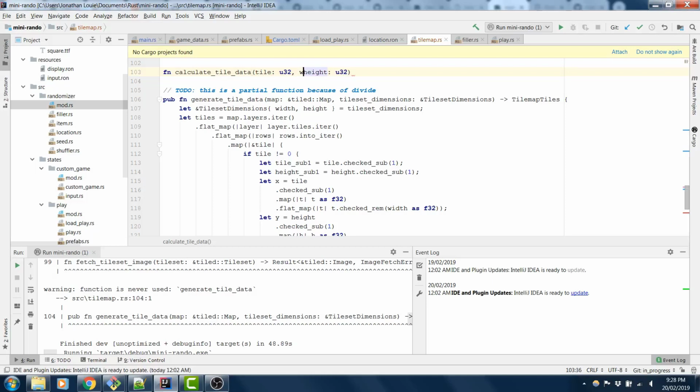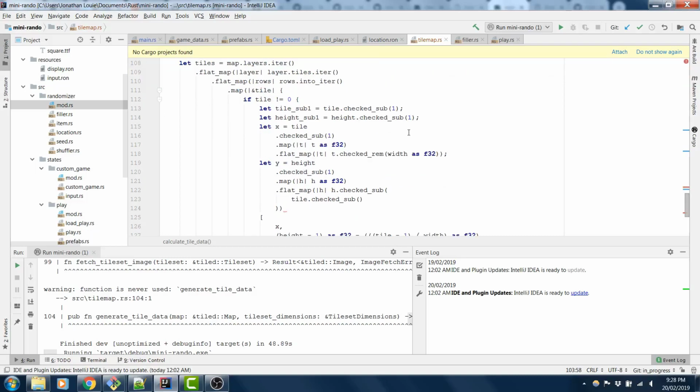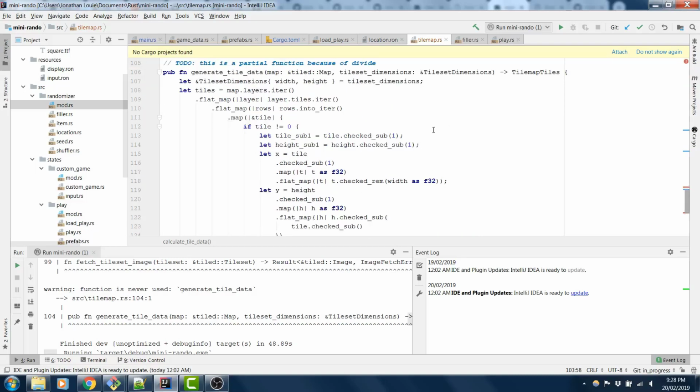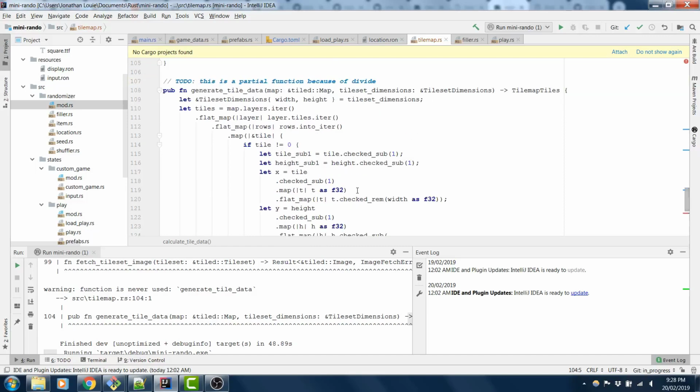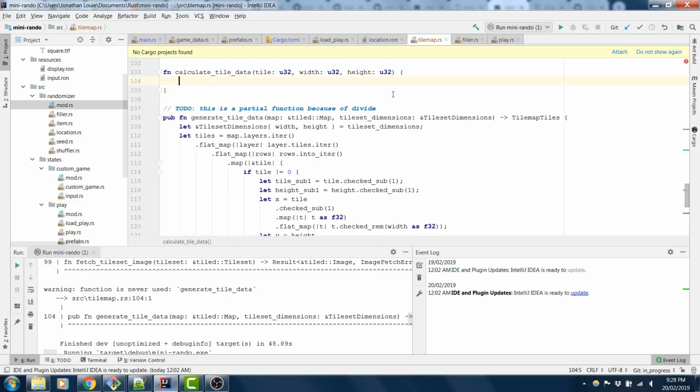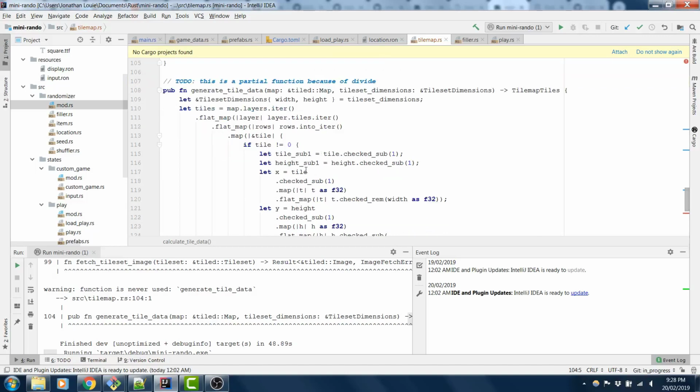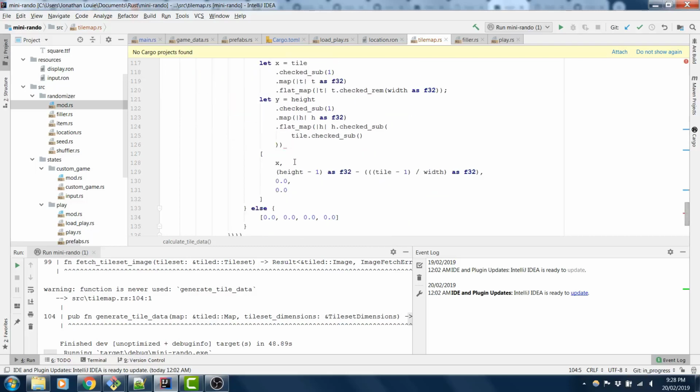And I guess width also as a U32. I mean, we're casting everything to a float, so. I wish I knew what tile was. Maybe it's just an index. Oh no, wait, this is for each tile. Right, and the tiles... Oh yeah, I remember now.